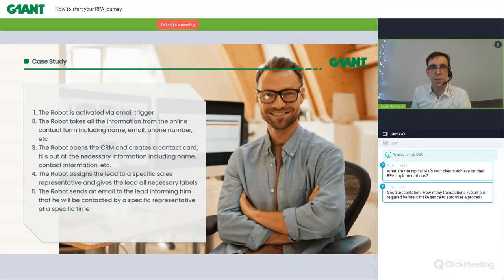The robot takes all the information from the online contact form, including name, email, phone number, and all other information which we need from the contact form, and puts it into the CRM system. So the robot can operate the CRM system exactly like the sales representative. The robot opens the CRM system, creates a contact card, and fills out all the necessary information, including name and contact information. It can be company name, company size, industry. It can be different information regarding the potential customer.